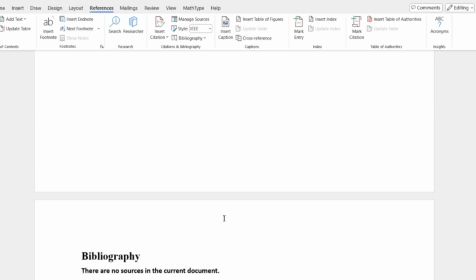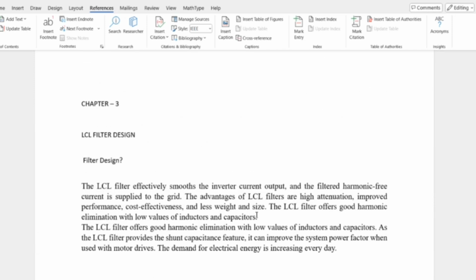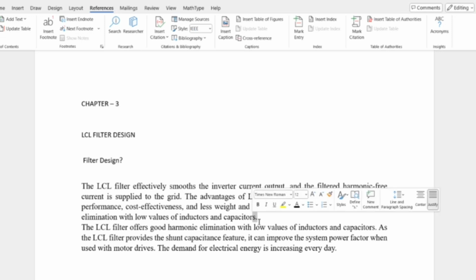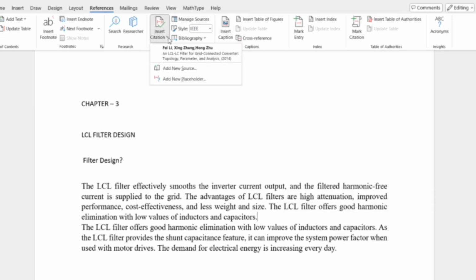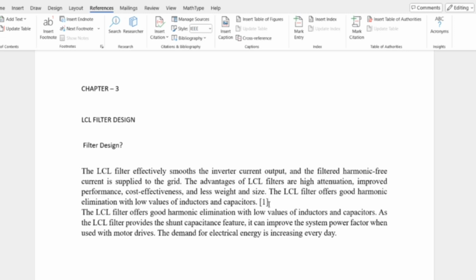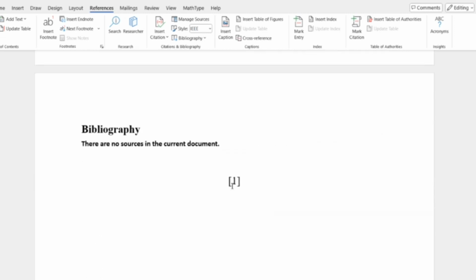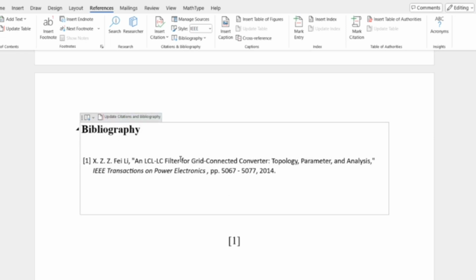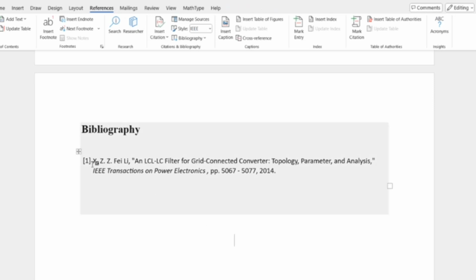Now I want to refer to this source here in this document. So I'll click here, insert citation, and refer to this one. Also, remember one thing: always keep this style in IEEE. This is the standard one. So the first reference we got here, and in the reference table I will update. I've got the update here. Okay, so the first reference also got updated in the bibliography section.